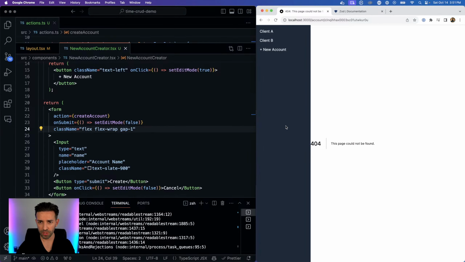Okay, client B. Now that we can create clients, we've got our left nav going over here, and we have our first server action demonstrating the difference between client components and calling server actions, managing client state, etc. Let's work on the body of our view over here, where we can add a table of time log entries.